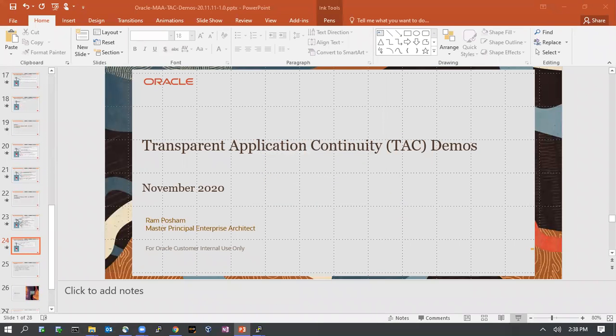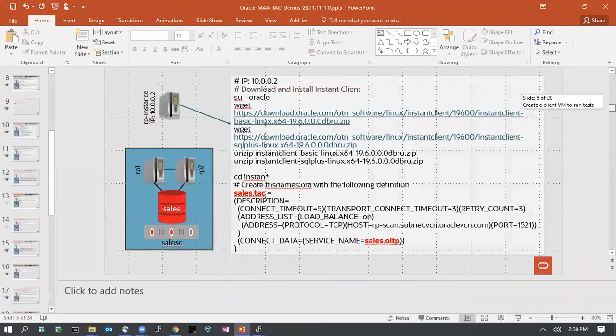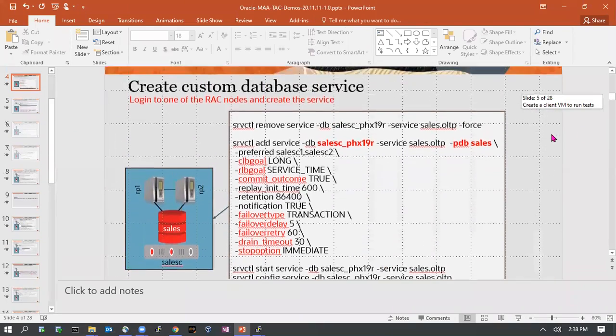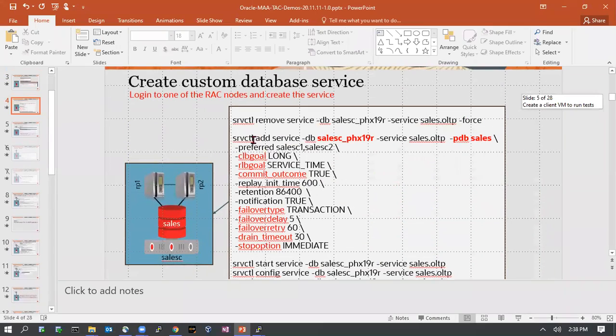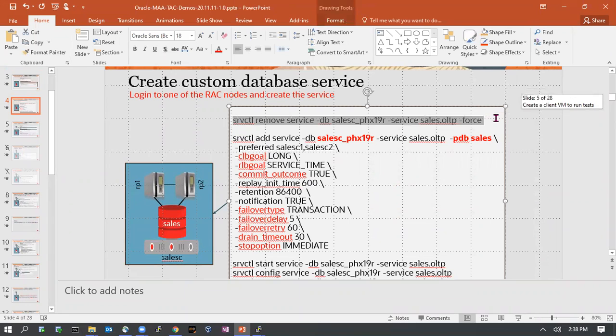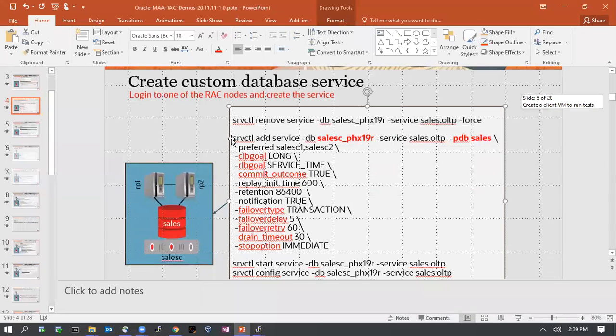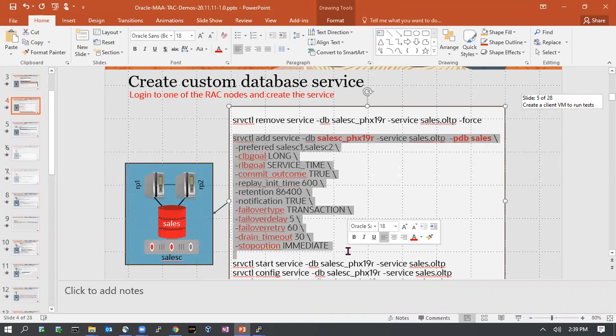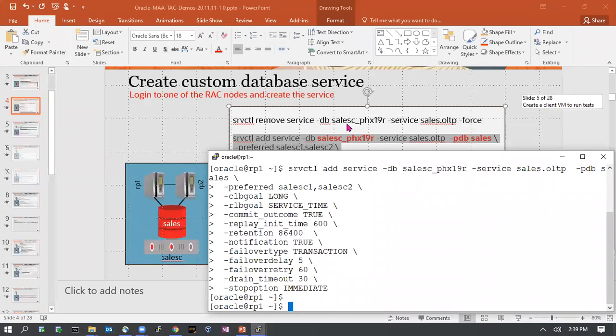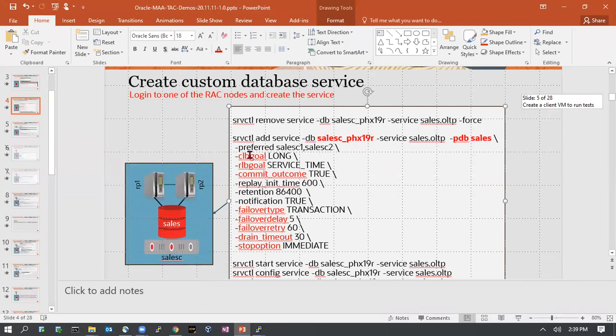Let me go to the first. Okay, so this is where we are going to start. I'm going to go to this RAC instance. I'm going to remove that service and define the service. Basically, these services specify connection load balancing, runtime load balancing, commit outcome, and all that. You can Google for the srvctl documentation, which explains the meaning of all these parameters.